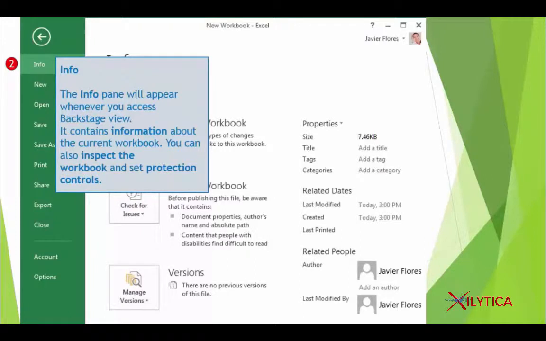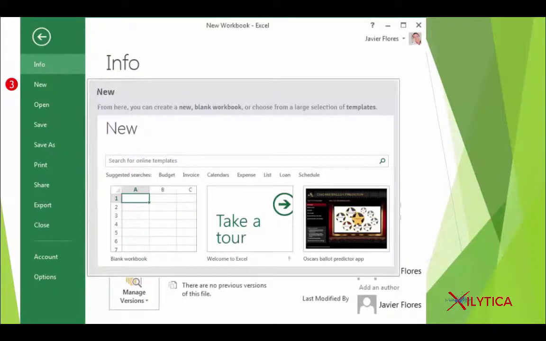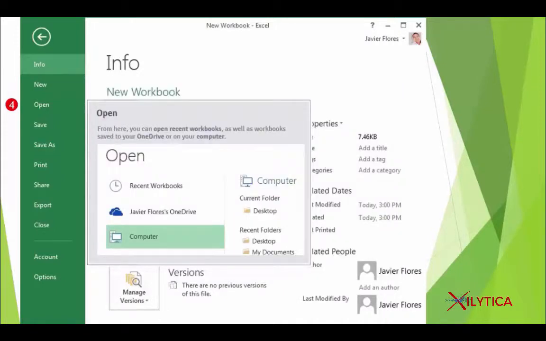Info. The info pane will appear whenever you access Backstage view. It contains information about the current workbook. You can also inspect the workbook and set protection controls. New. From here, you can create a new blank workbook or choose from a large selection of templates. Open. From here, you can open recent workbooks as well as workbooks saved on your OneDrive or on your computer.